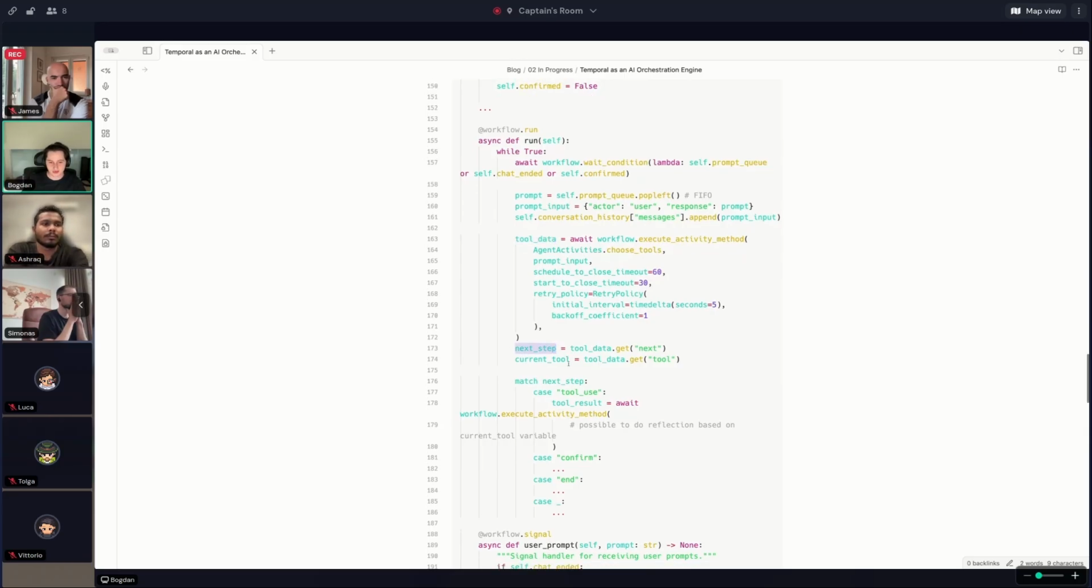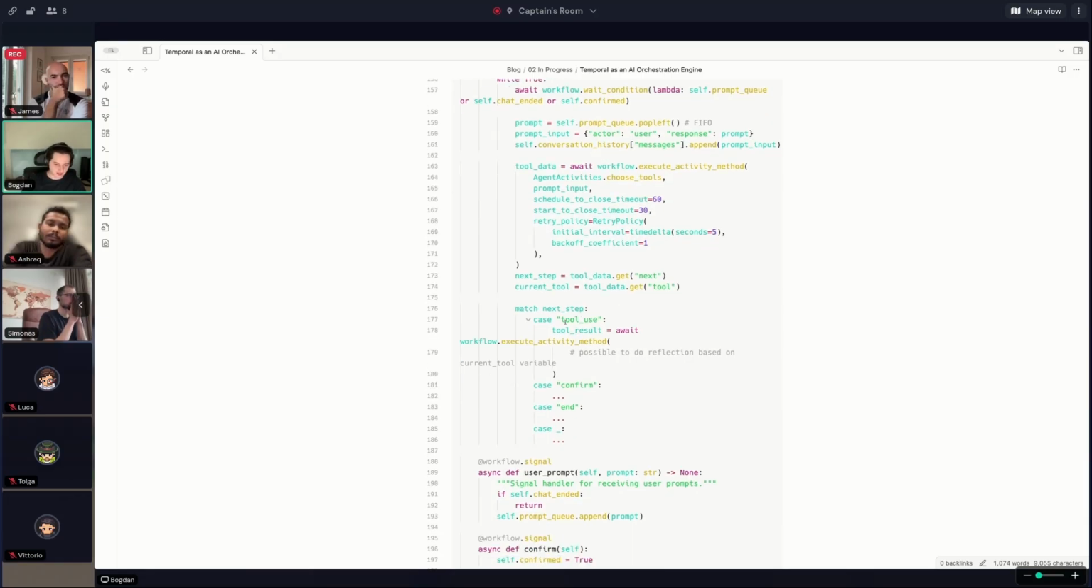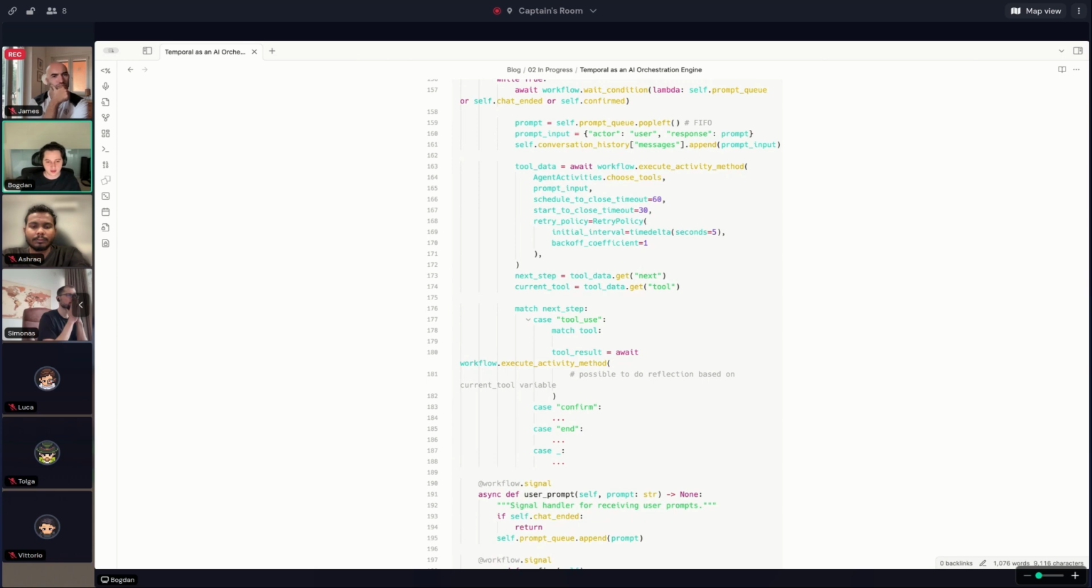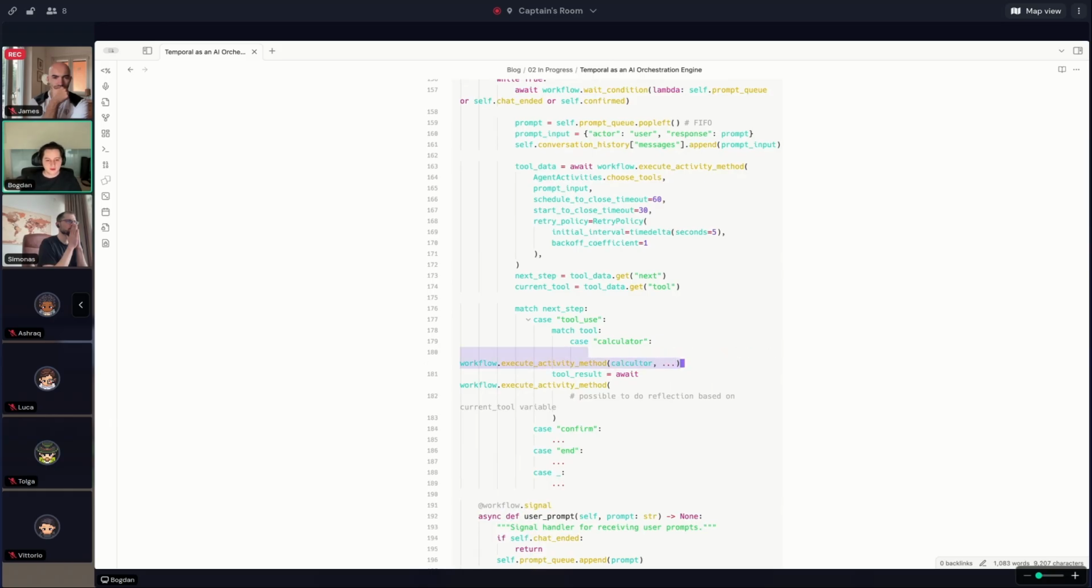It's whatever tool comes back that the agent wants to use. You can say what's the next step and what's the current tool, if there's a tool. This could be none here, right? And then you can just match the next step. If it's a tool use, then you can just execute that tool. You can probably have a way to do reflection here, maybe do another match on the tool, whatever. Let's say, I know it's not a variable. Case calculator: we do workflow execute activity method calculator with the arguments.